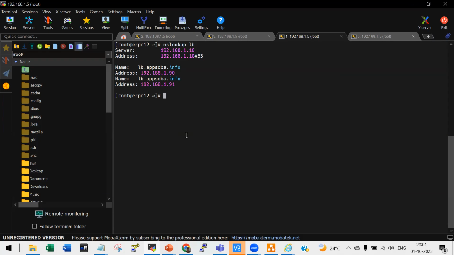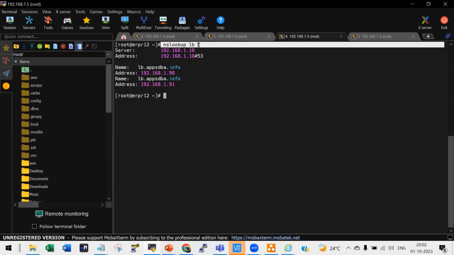How am I going to do it? I'll be adding 3 A records in the DNS server. Similarly for a load balancer also. I don't have a load balancer, I don't have a hardware load balancer. But how do I show you? Like this, I have to add. I can add another one.